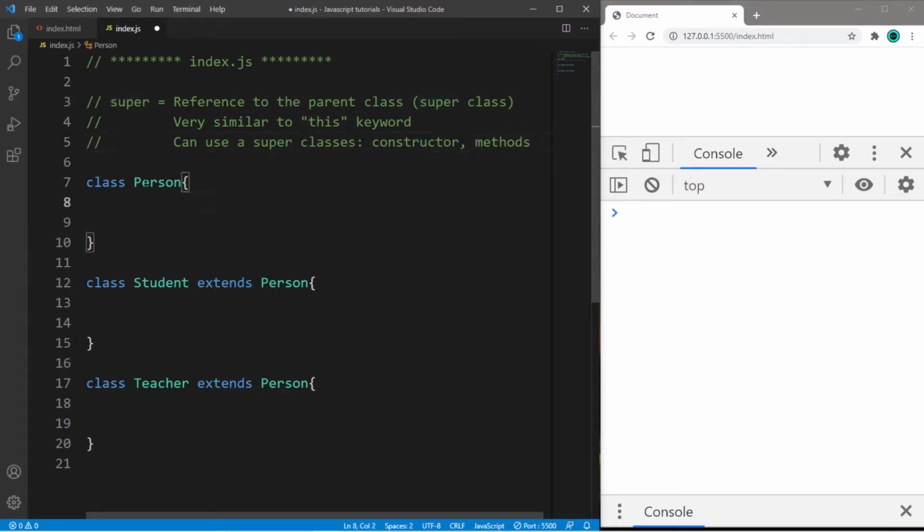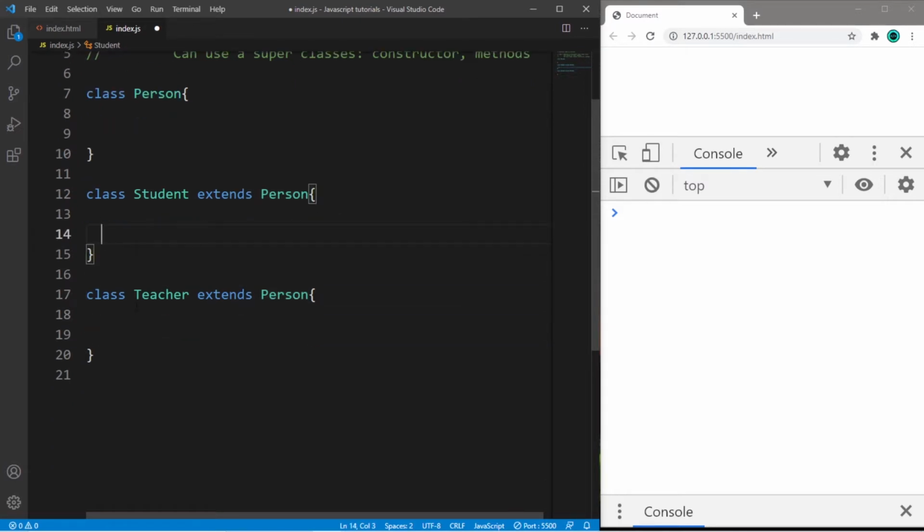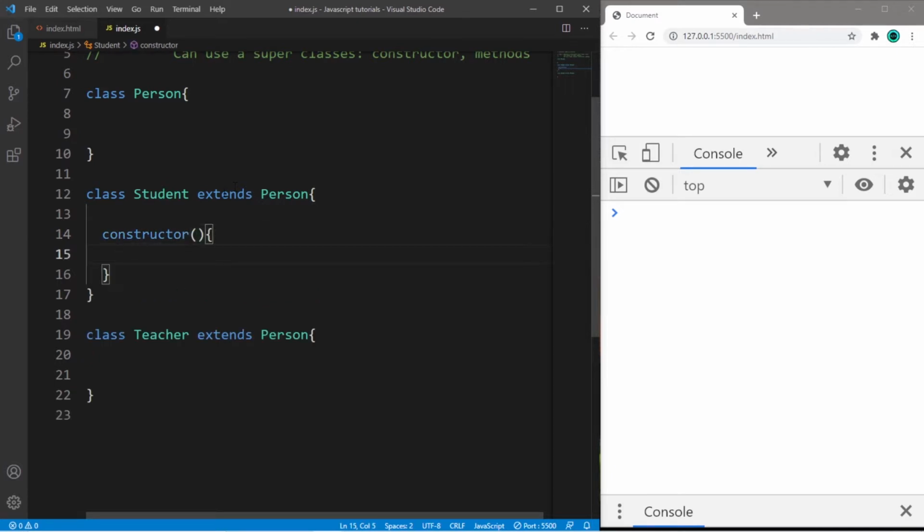Here's an example. I have a parent class, a superclass named person, and we will have two children classes, also known as subclasses. Student extends person and teacher extends person. Let's create a constructor for both student and teacher. So let's say constructor, and we will have a few properties to assign. So students will have a name, an age, and what about a GPA?